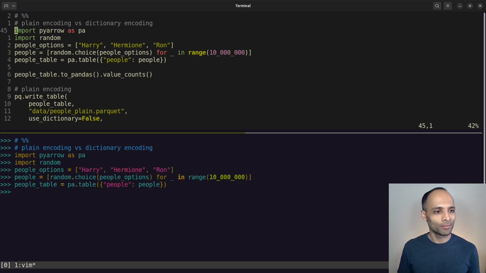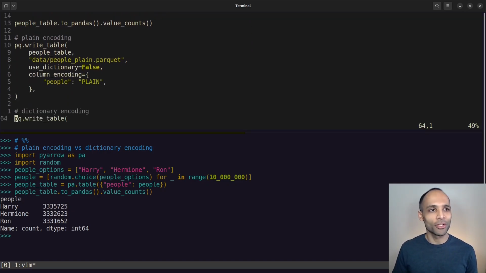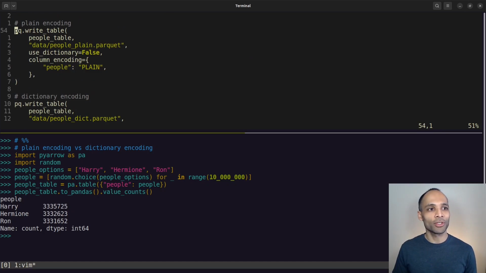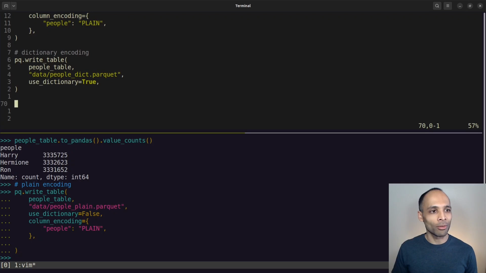That's done. Let's briefly convert that into a pandas data frame so we can make sure that we do have reasonable data. Here we can see our 10 million records are distributed among the 3 names, where each name has about 3 million records. All right, let's move on to saving this large table. Again, we'll save it first with plain encoding, where we're telling PyArrow that we want to explicitly use plain encoding. We'll save that, and then later on we'll redo the work, but this time we'll use dictionary encoding.